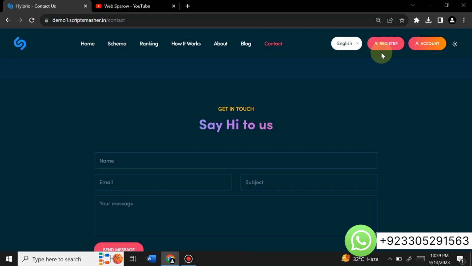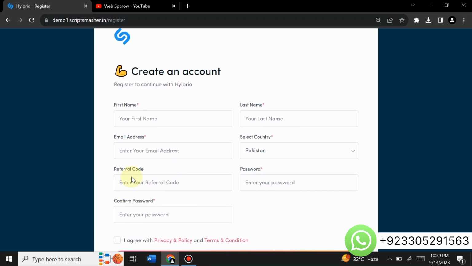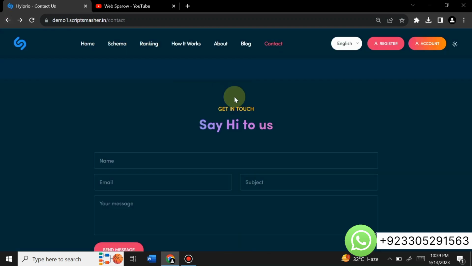You can register on this website, and here you have to fill in all these details, but we already have an account, so we are not registering and we will directly log in.